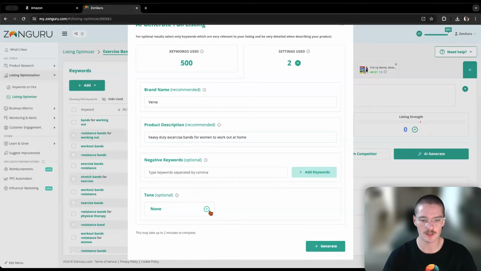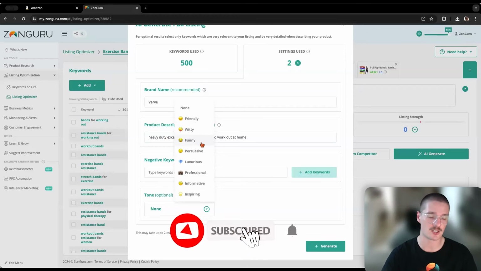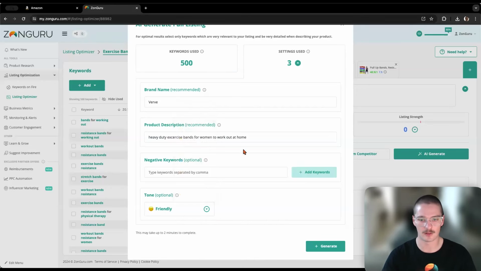Most importantly though, down the bottom is the tone. With the tone, you'll see different options here. So if you're selling an Asher Zone, you might want to be professional, whereas selling a kid's toy, you might want to be friendly, witty, funny, something like this. This will really change the tone of the copy. So have a play around, and you can regenerate as many times as you like as well. But this just goes to show how much control you have over the AI and how you can prompt it the way that you want the listing to turn out.